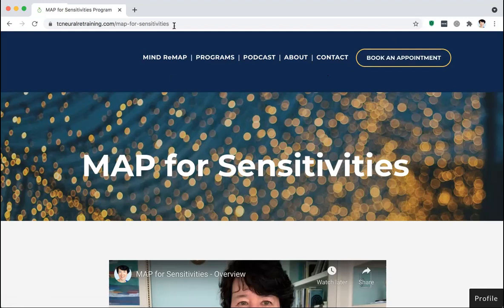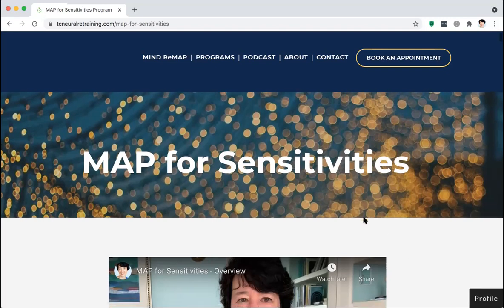Set up your login credentials. And then you can either bookmark the page, or when you visit our website, you will notice a little floating button here on the lower right that says login. And you can log in from any page on our website as well. So this is the MAP for Sensitivities program.